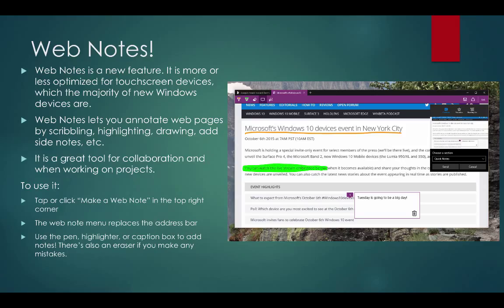Another feature in Microsoft Edge is Web Notes. Web Notes is a new feature. It's very similar to Sketch, if anybody's familiar with that. It lets you highlight, make notes, or scribble, or do whatever you want on web pages. So it's really good for collaborating with other people, or if you're working on projects.